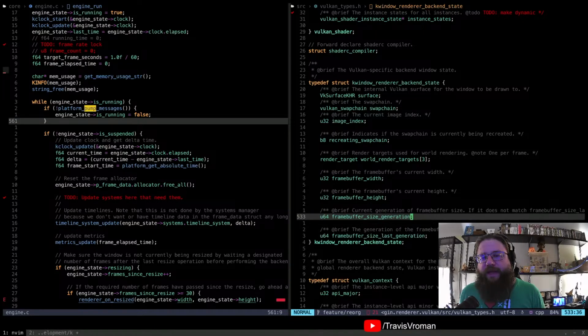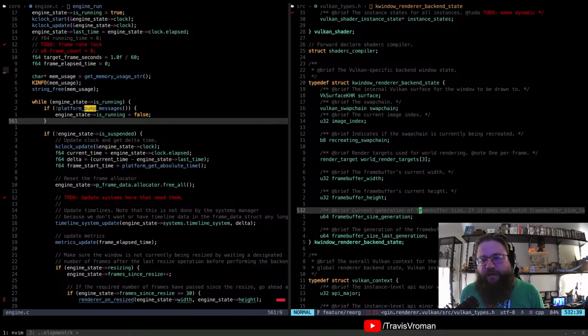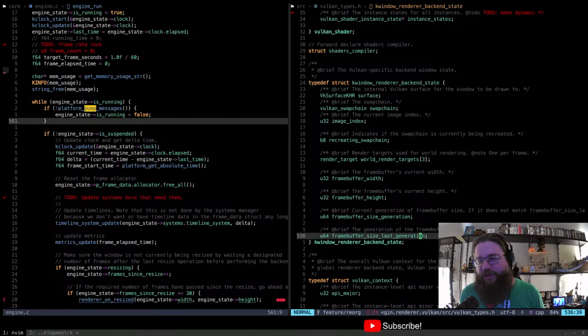And then we have a frame buffer size generation, right? That goes along with that, and a frame buffer size last generation, right? So we've moved all of these things to be essentially coupled with a window because that's essentially what they were. We just didn't have it set up that way in code. And so that is kind of what we're doing to facilitate multi-window support. Now, I should mention that multi-window support is not going to be something that we're going to use right away or even fully implement, but I want the renderer to at least be capable of it.